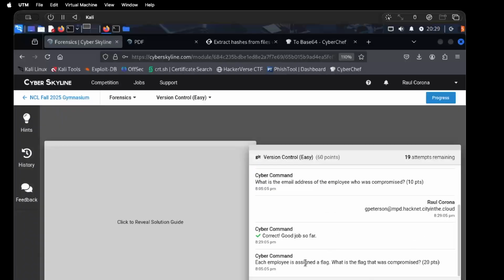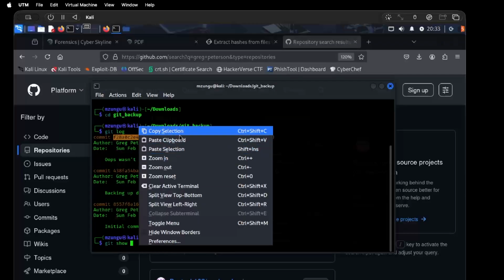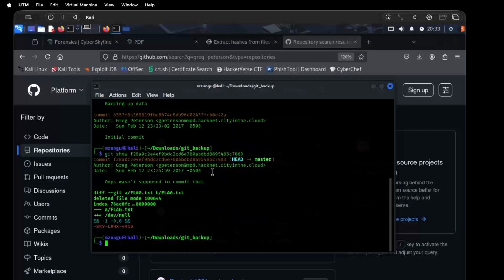Let's go. Each employee is assigned a flag. What was the flag that was compromised? Okay, git show, and then put the commit ID that you want. And then enter. Ah, there we go.